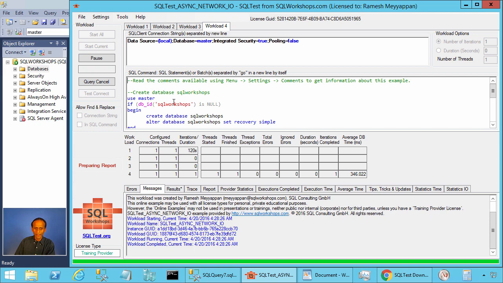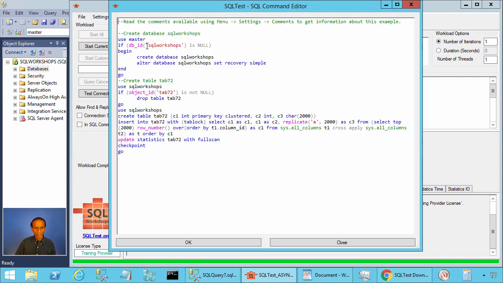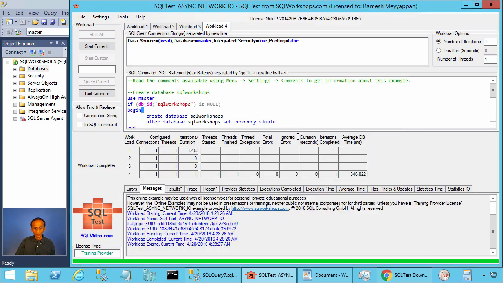This will create the database and the table necessary for our hands-on. So here we are creating the database SQLWorkshops and we are creating the table tab72 in the SQLWorkshops database. This table has 3 columns. Column 1 and column 2 are integers, column 1 has a primary key defined, and column 3 is a character 2000 column. And we have 2000 rows in this table. The table has been created and we will execute a query based on this table.